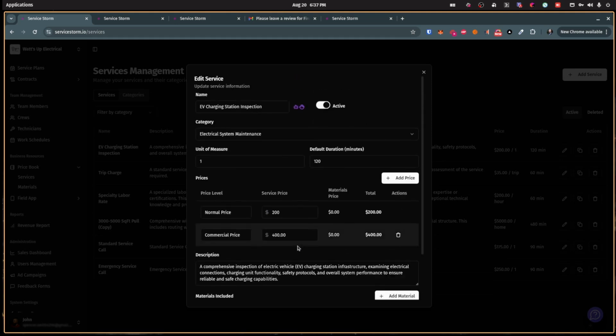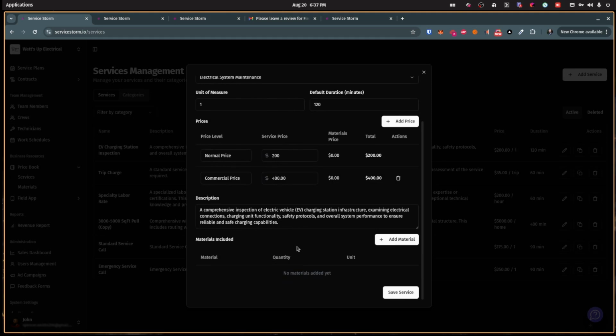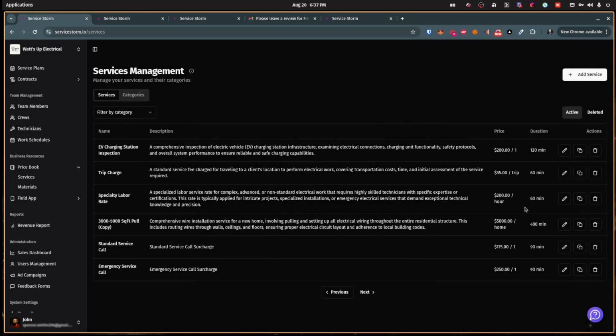You can also go ahead and associate materials with a service. So if you have a service that has predefined materials that are always used whenever you perform that, you can go ahead and add those here, and whenever you select this service on your quote, it will pre-populate, go ahead and add those materials in for you without you having to manually do it.